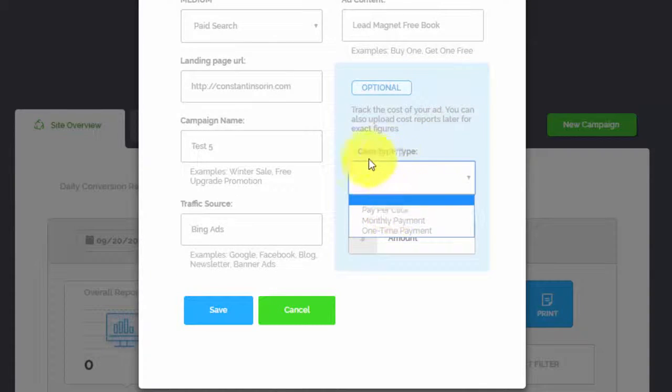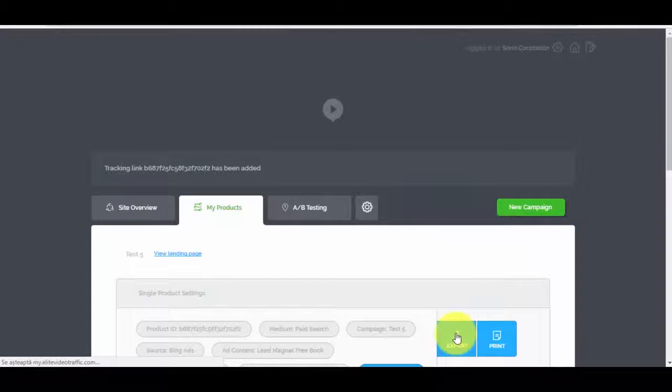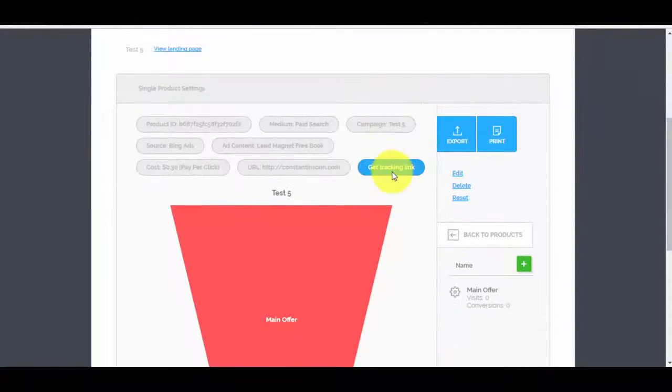Let's say that our campaign type is pay-per-click or monthly payment. We have Bing ads, it's pay-per-click, and the amount is let's say $0.3, right? $0.3 per click from Bing ads, which is a decent pay-per-click amount. Okay, now after we are done with all the settings here, we press the save button, and if you scroll down, you can see that we have here all the details.